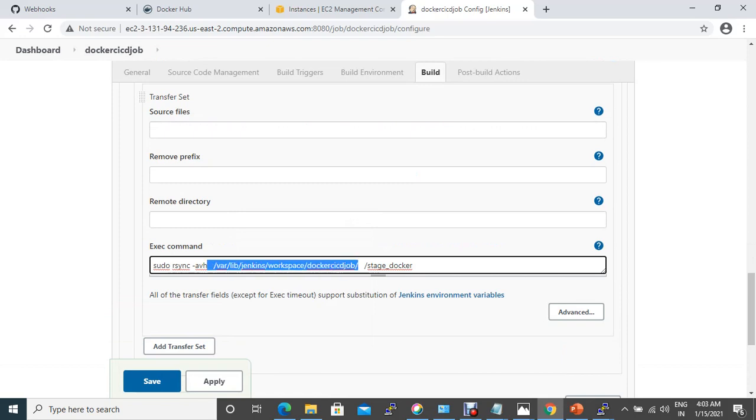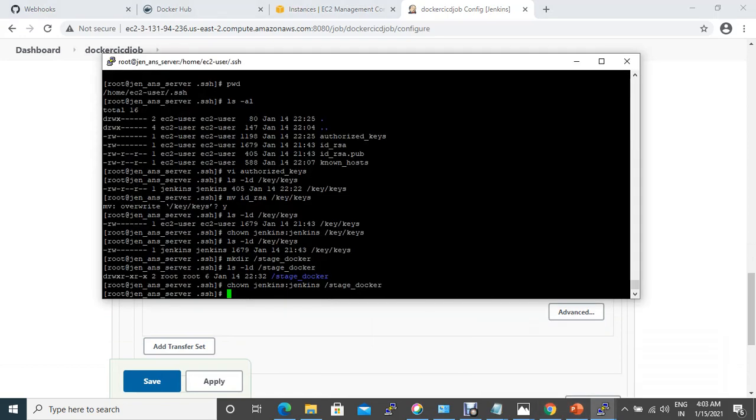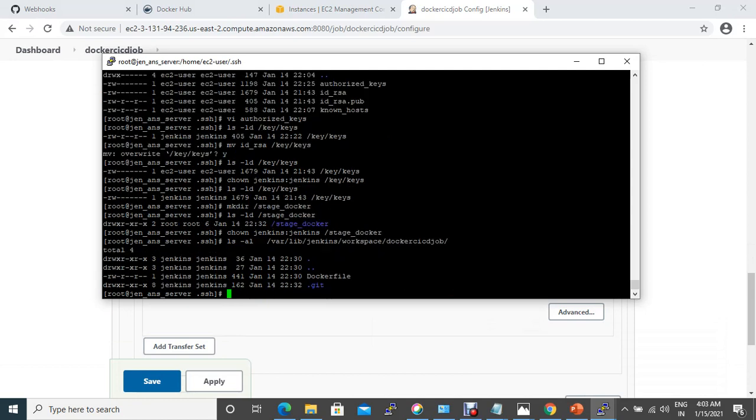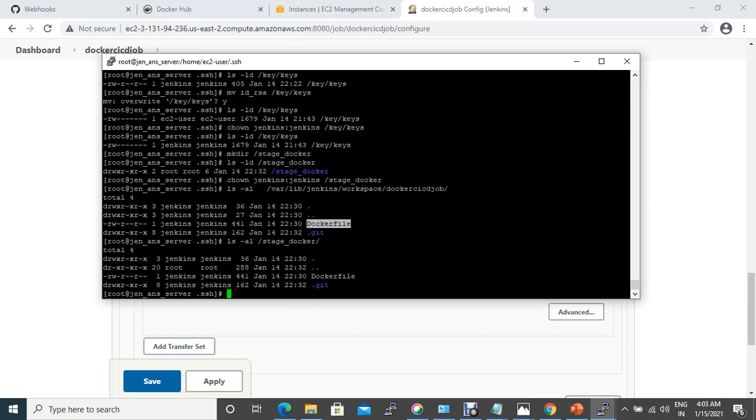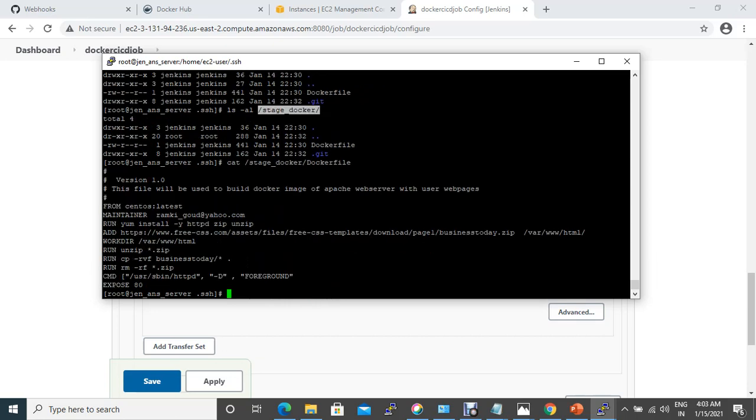Let's take this folder, copy, and here let's check. So in this one we have a Docker file. So this one has to be moved to the stage Docker area. So yeah, we got the file here. So this job is successful, and let's check the file content just to make sure. Yeah, we got the file here.